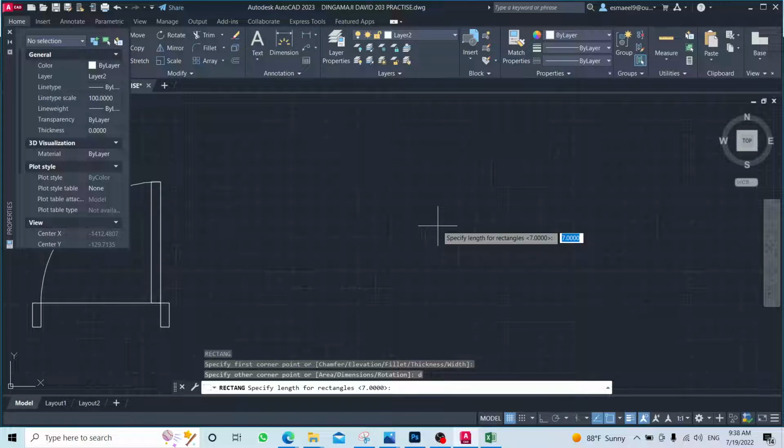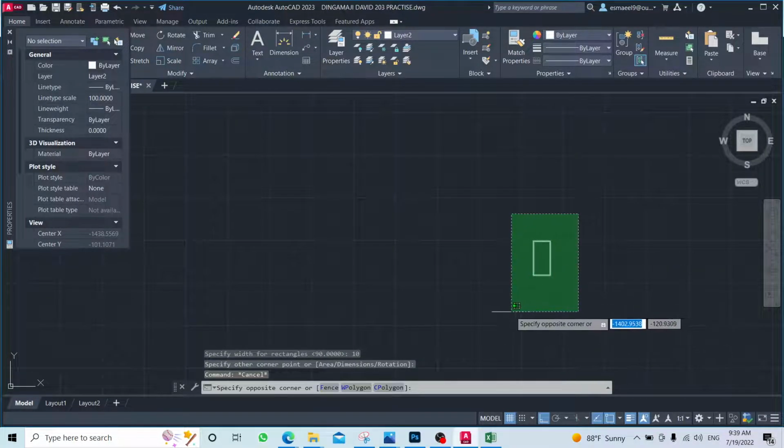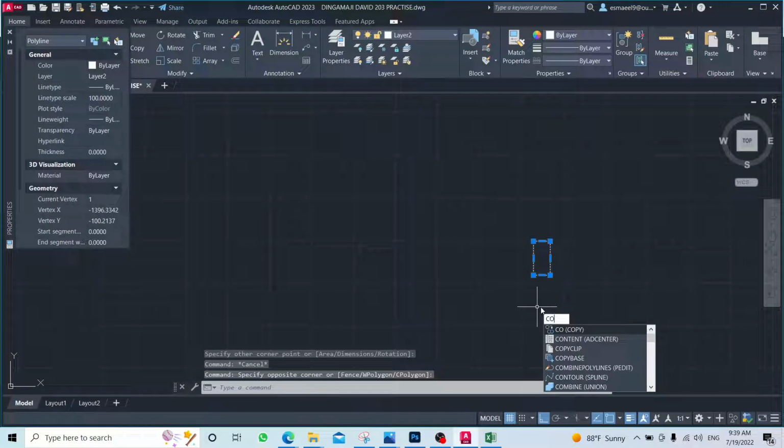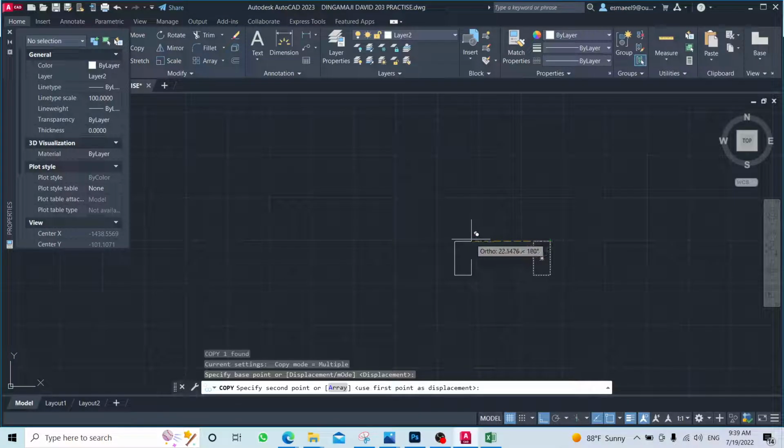Click OK. I will consider it's 5 by 15, for example, or 5 by 10. 5 space 10 space. Click anywhere. This is the first one. Select it and copy. CO. Enter or space. From this point, move it into this point. And I talked about the shortcut F8. If I click the F8, I will be able to move it all around. If I click it again, I will be able to move it horizontal or vertical.